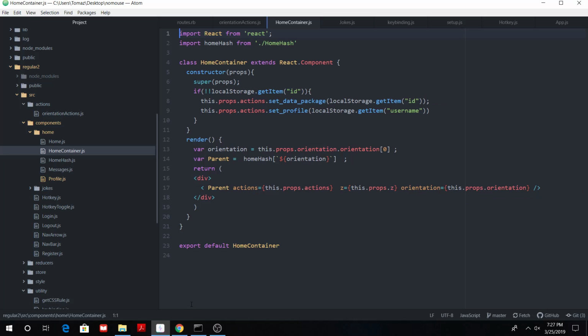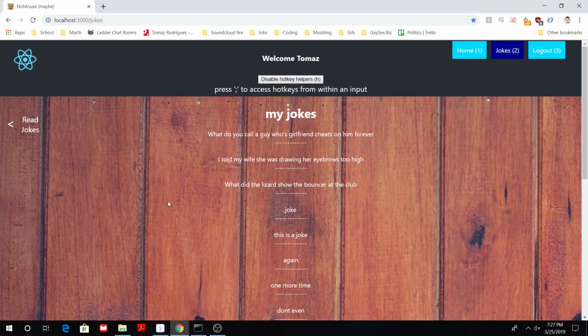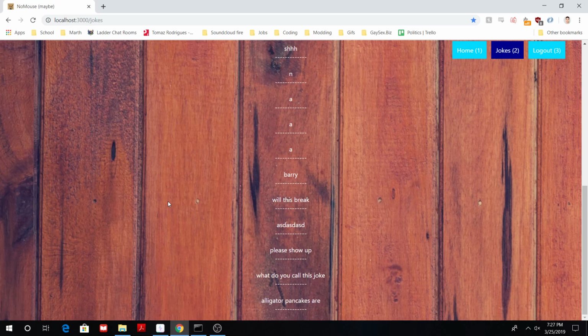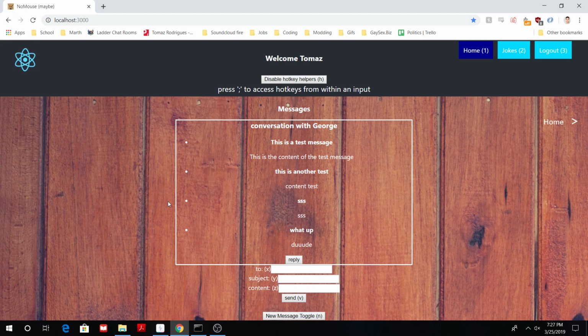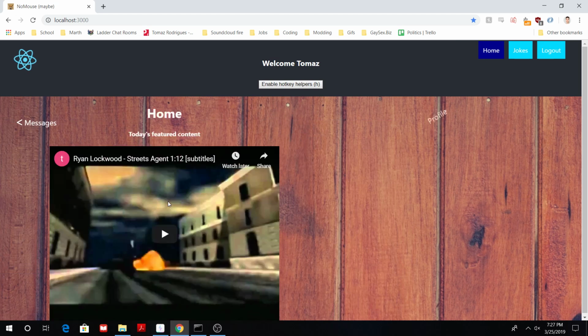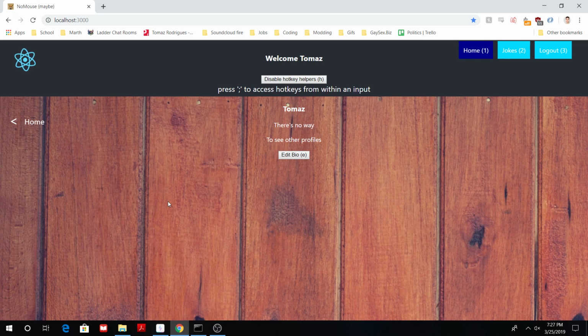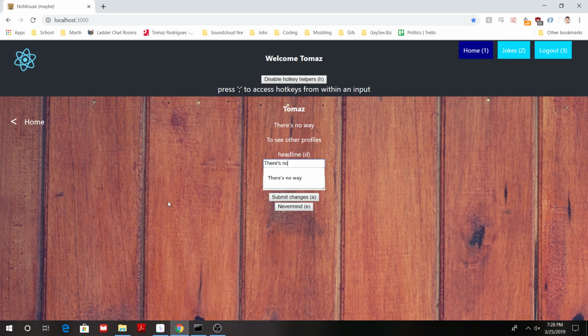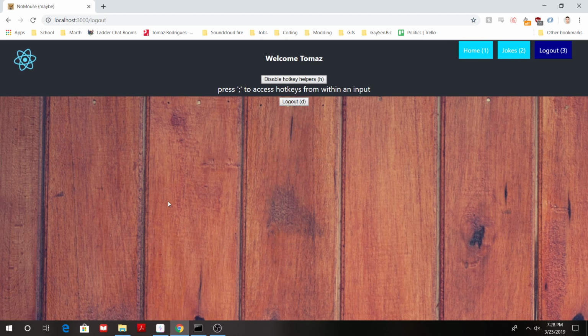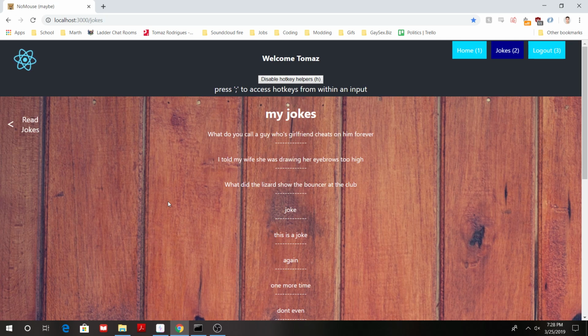Let's see, what else should I really be showing off? Oh yeah, you can navigate around the app quite quickly because you can use a hotkey for almost everything, even enabling and disabling the hotkey helpers themselves, which is kind of neat. You can even CD into text fields, edit them, and submit the changes, all without touching your mouse. You can use nav elements, log in, and log out, all without touching your mouse.